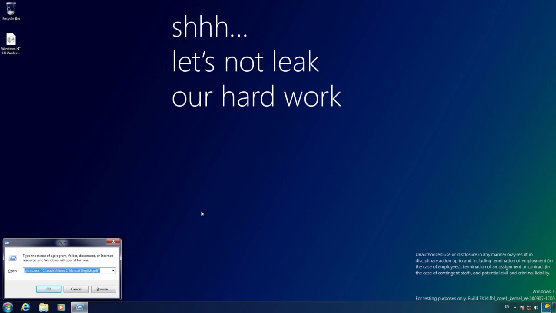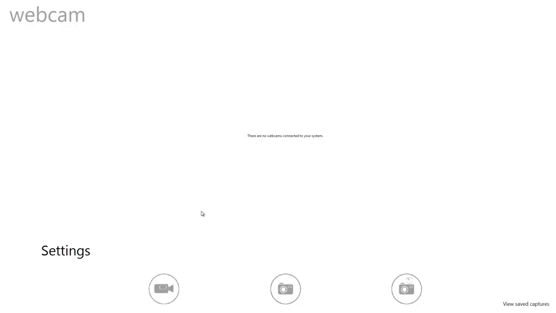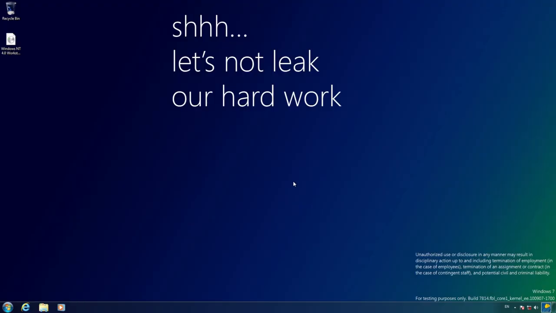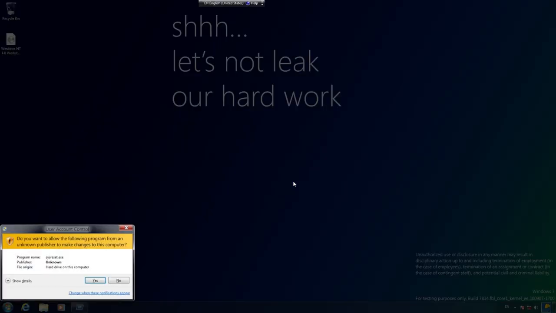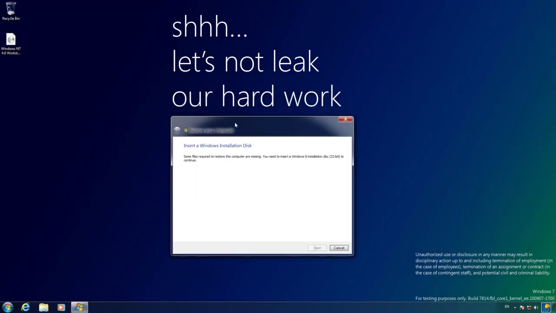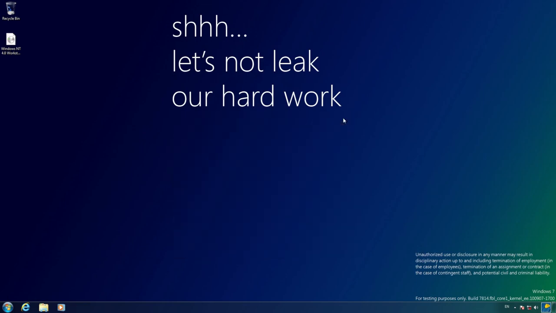Next, we're going to be taking a look at a new app, which is called Webcam. And this is what it looks like. This time it takes up the whole screen, and unfortunately I don't have a camera connected to my computer, so I cannot really demo this to you. Last but not least, there's a thing called Sys Reset, which restores the computer. But I'm not going to do that.